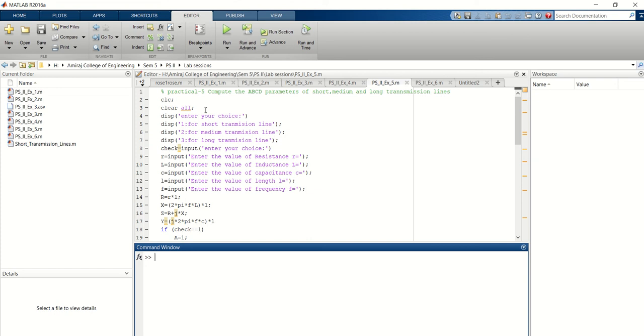After that, we will ask the user to enter one choice, right? Remember when you call customer care and it asks you to press 1 for this, press 2 for this, press 3 for this? This is a little bit similar to that. We will ask them to make a choice. They can press 1 for short transmission line, 2 for medium transmission line, and 3 for long transmission line, and based on that we will move forward. Now let's see how.